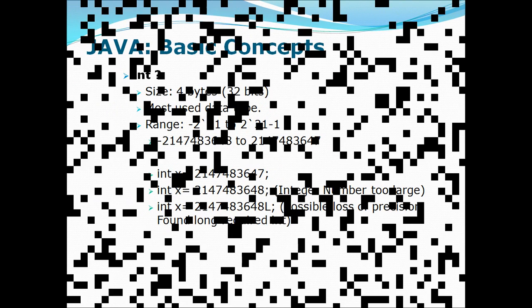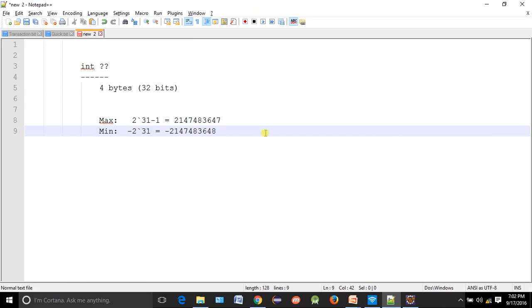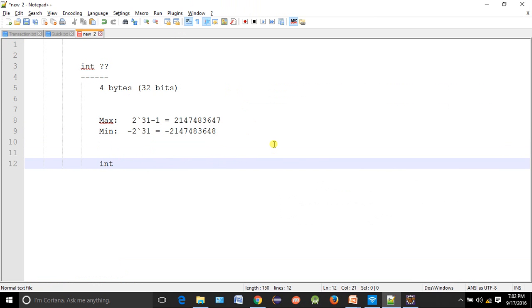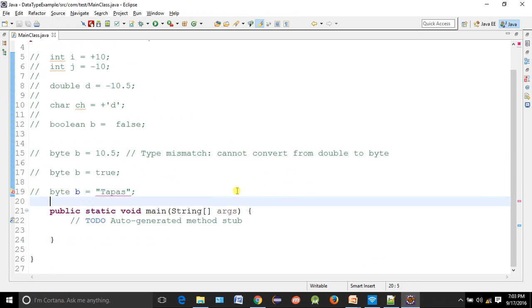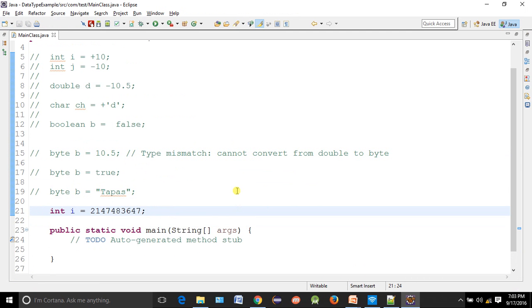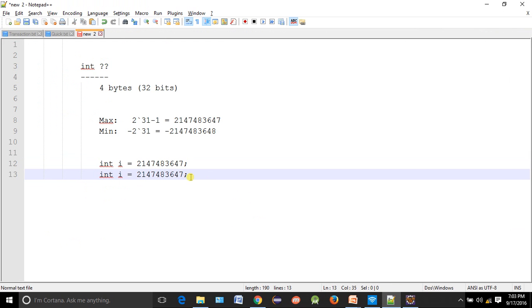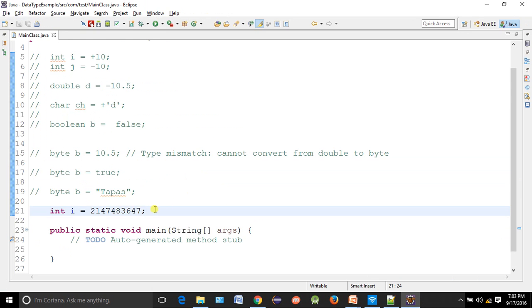Now tell me. I'll go here and write int i equal to this number. Is it correct? Yes, it's correct. Now let's write this number over here also. Is it correct? Yes, it's correct. Now if I ask you, is this correct? No. Why? Because you are going out of range. So let's see here, is it supported?